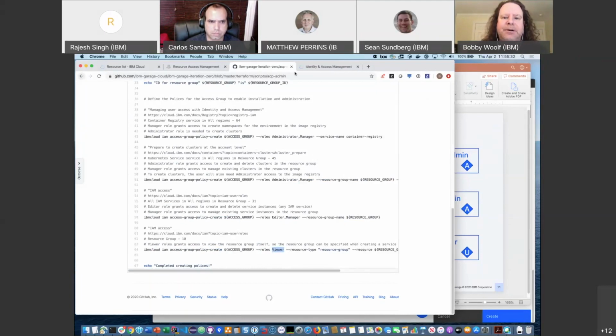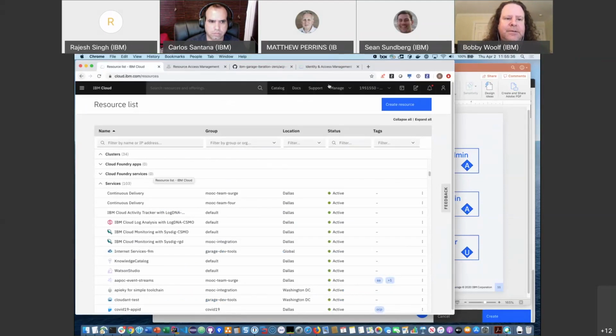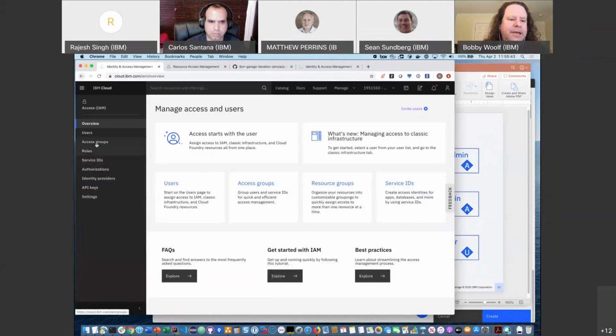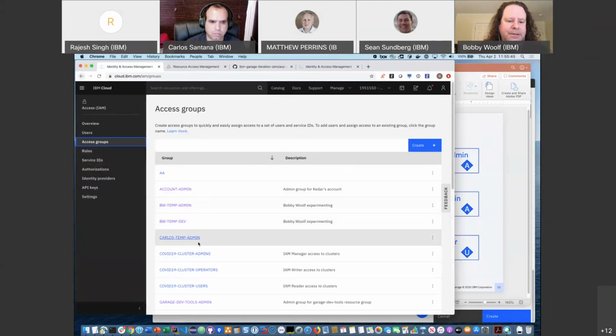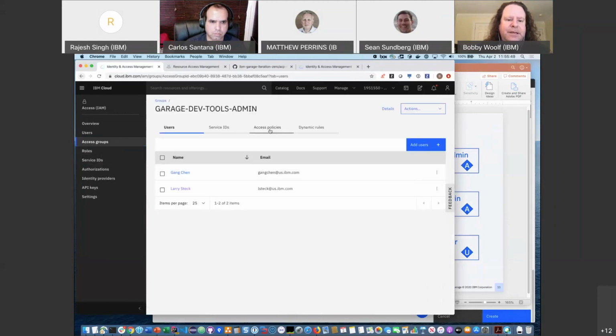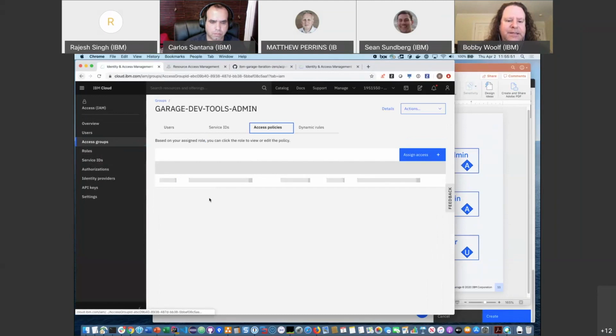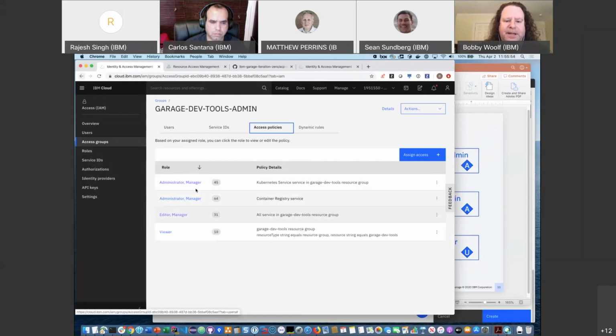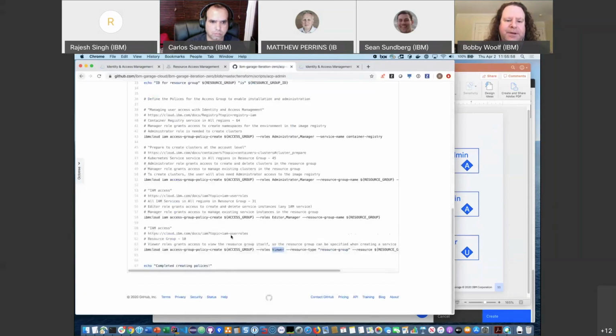So if we go over here and go look at the policies, we're going to go to the access group and we're going to go to the admin one. And in there, what we see is that it has 4 policies. So these 4 policies that you see here are created by these 4 commands that you see in the script. Matt, is that what you wanted to see?